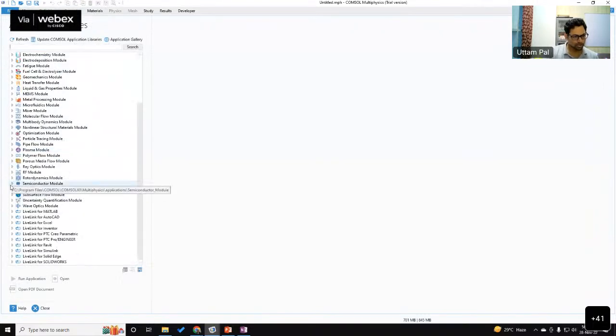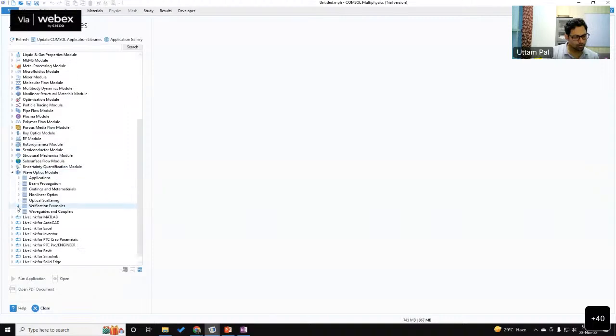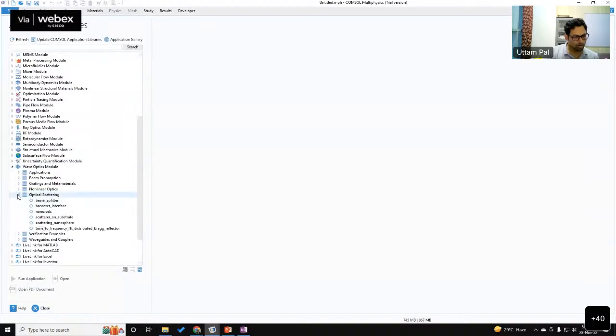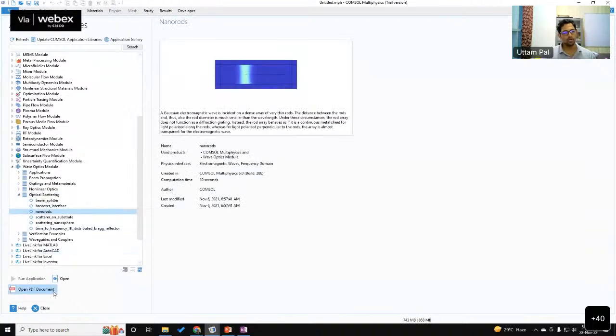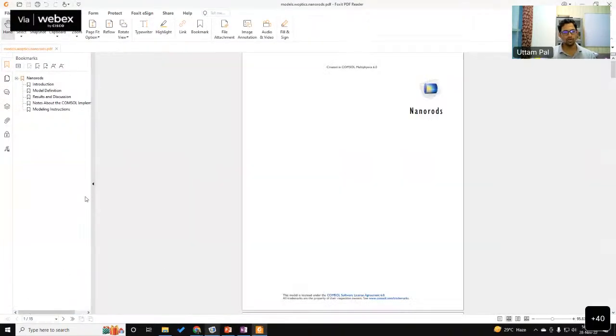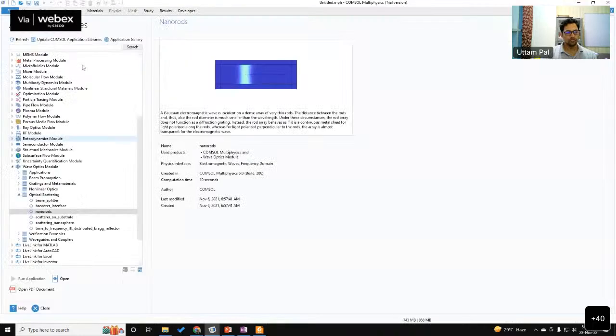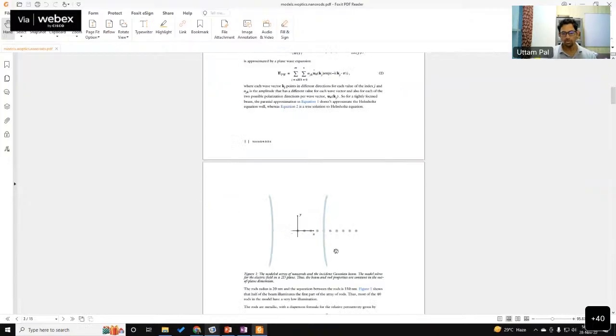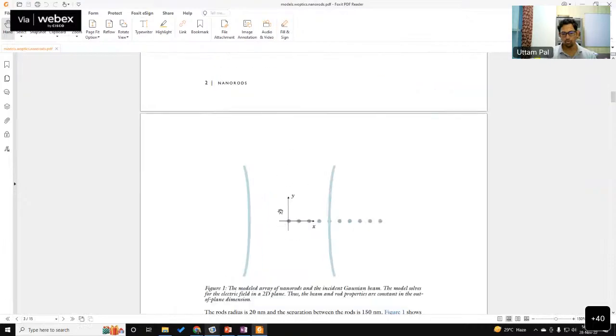So I think it's in wave optics, nano rods. You can open the PDF documentation. There are a lot of applications available in this application library. If you go over here to wave optics and nano rod, you can click on PDF, which will show you a lot of documentation for each of these models. Here you can see this is a Gaussian wave propagation.